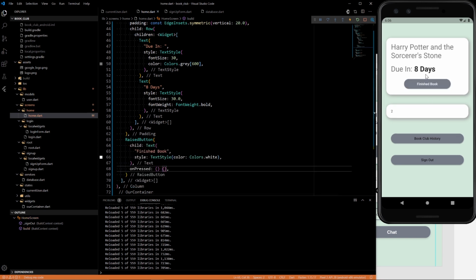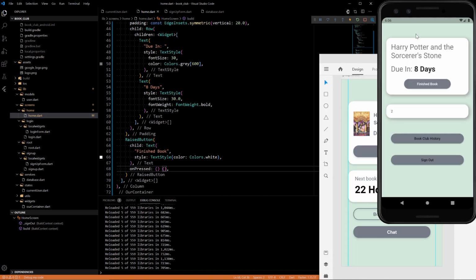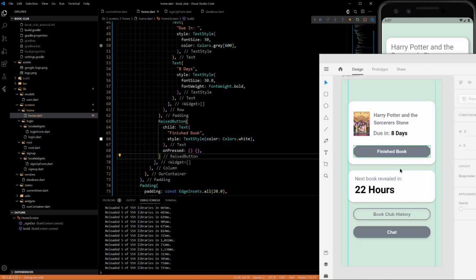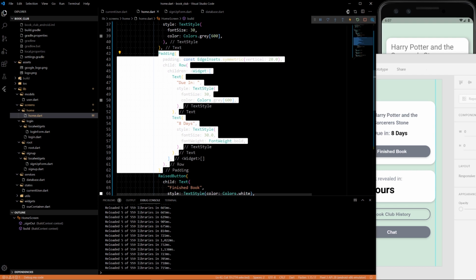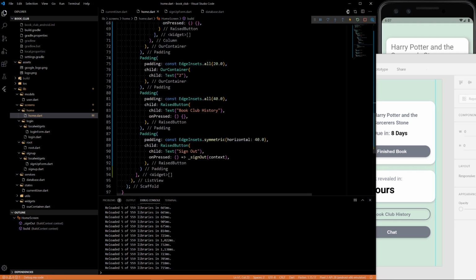All right, so there's the first one. Not as clean as here, mostly because of this, but we'll make do. We might make this look even better later, but for now we're just trying to get the functionality working. All right, there's second little thing we have. Next book revealed in 22 hours. So let's just copy paste this. Don't need to do anything too complex.